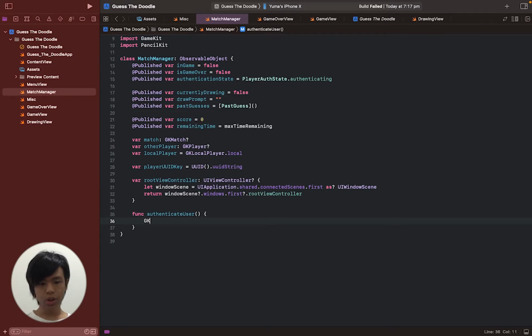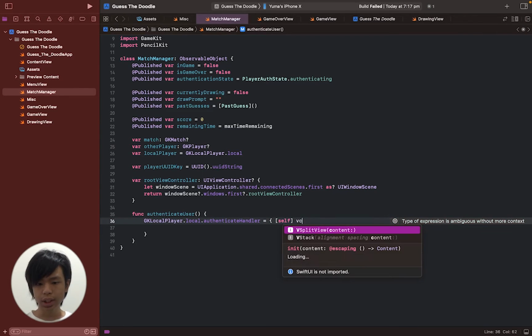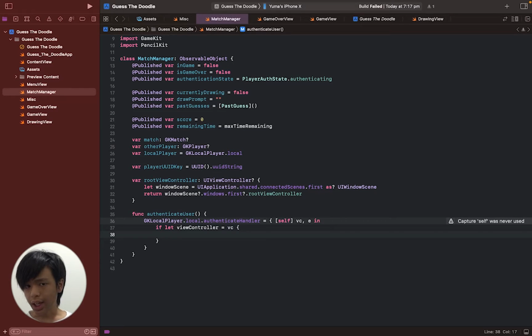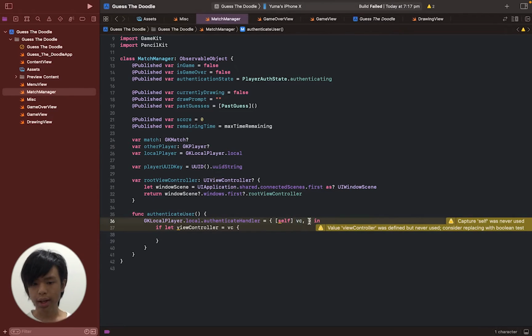Authenticate user: GKLocalPlayer.local.authenticateHandler equals, and we're going to create a closure here. I'm going to put in [weak self] in square brackets just so I don't have to do self. every single time in this case. So VC and then E is just some random E. E means error. So if let viewController equals VC, this authenticate handler will give us either a view controller or an error. If there's a view controller, that means you have to present it and we can just return out of it because there's nothing else that we need to do.